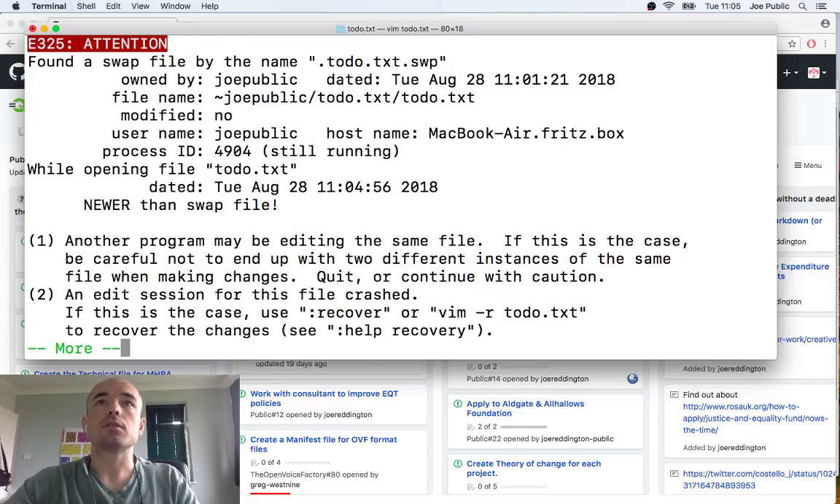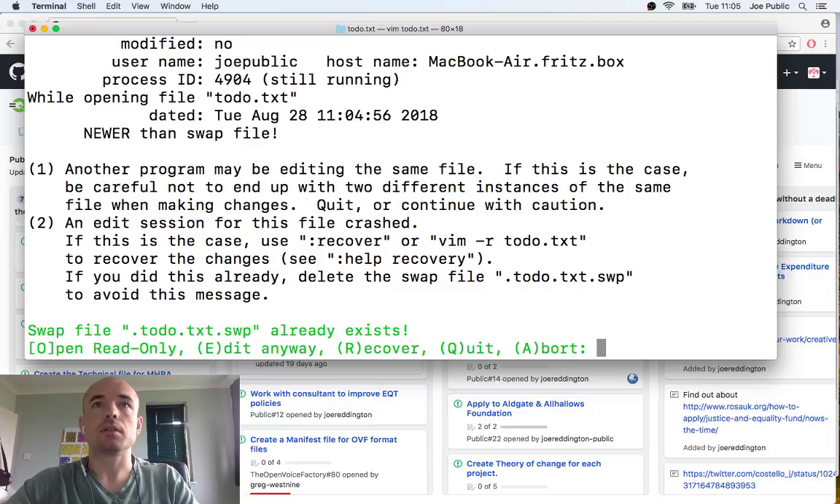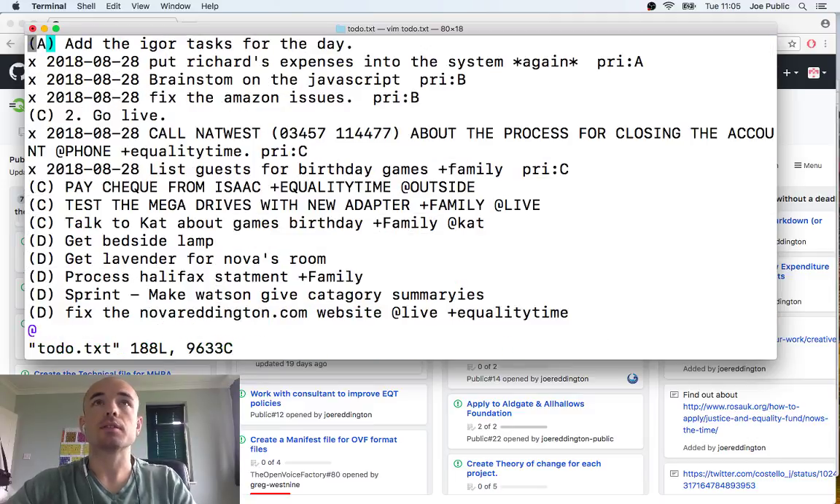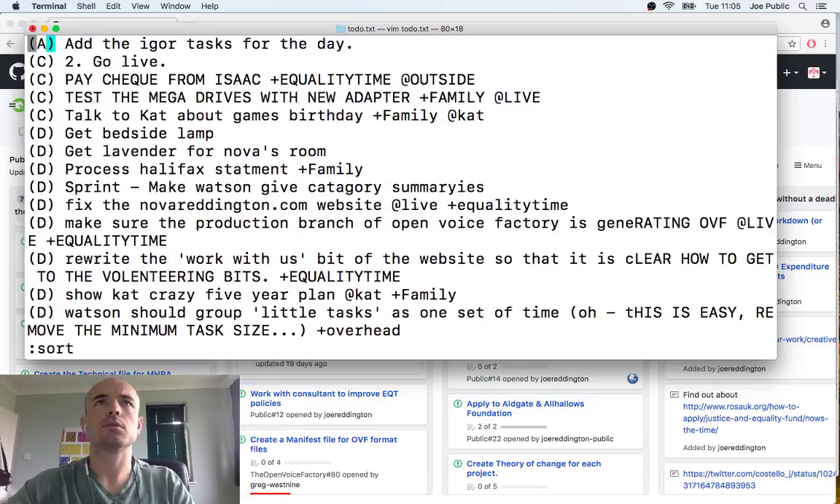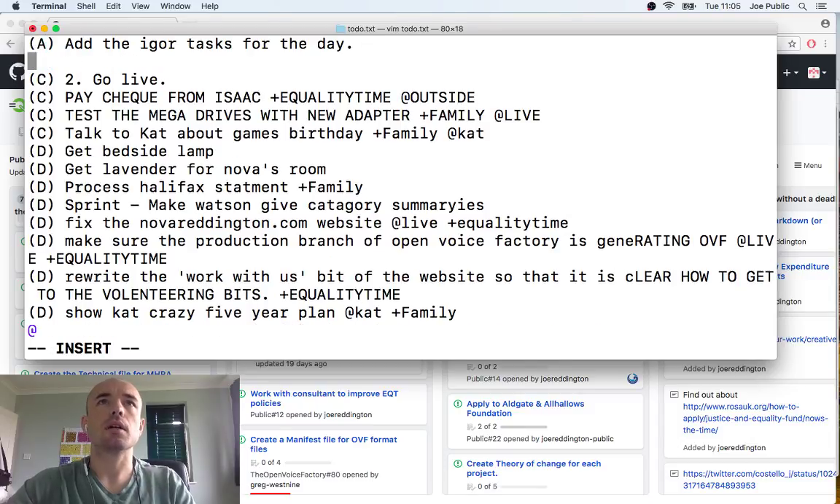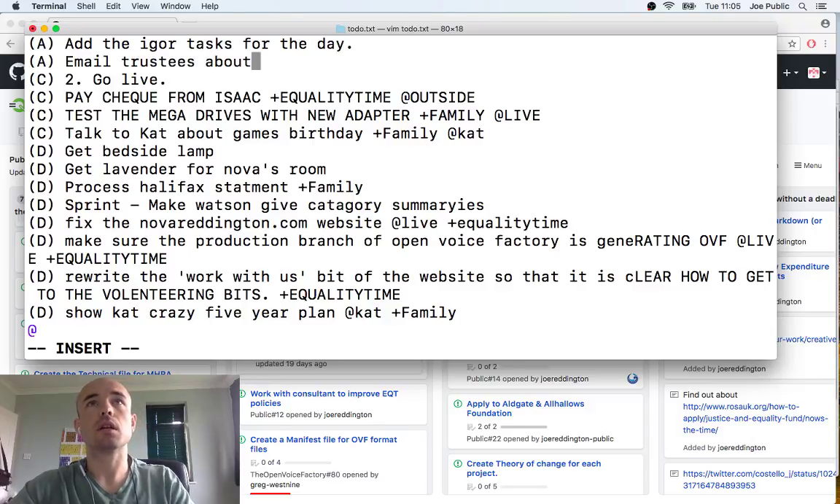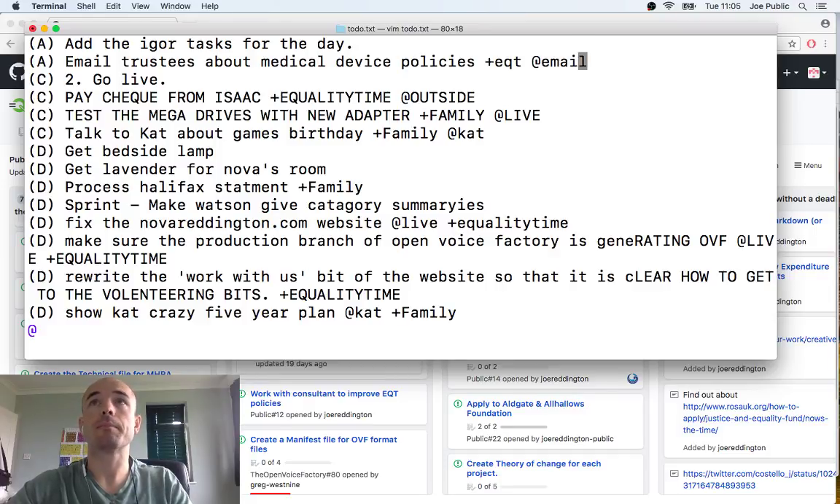Alright, to-do. I need to add some, I'm going to delete it, edit it anyway. I'm going to add some extra tasks to this. I'm going to sort it first. And one of the tasks I'm going to add is, it's not an A, is it? Well, it's kind of an A, isn't it? Email trustees about medical device policies. And that is an EQT project and it requires email.